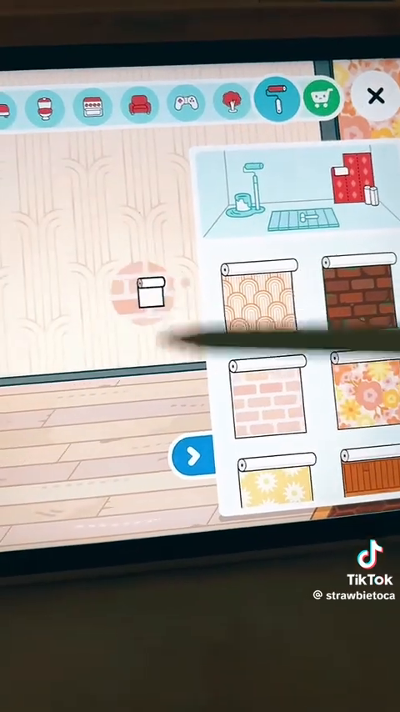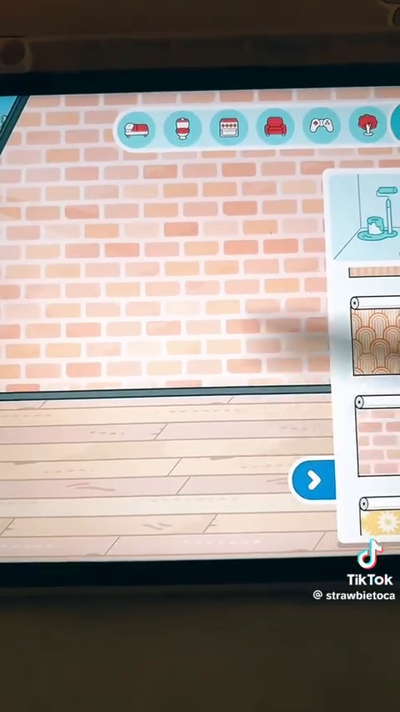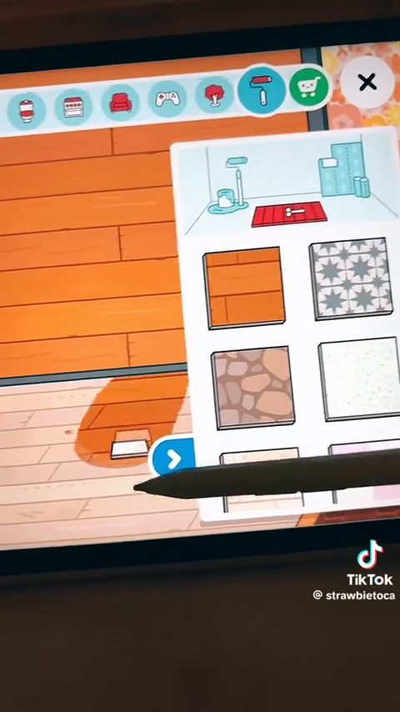Or you could do bricks and wooden. The color matches, so that's good. Anyways, I'm just going to use my usual wallpapers. So first of all, you want to start off with a base, and make sure you know what you're going for.